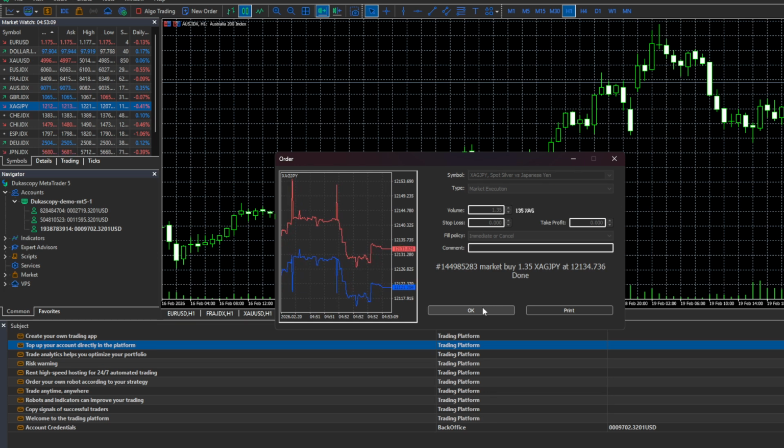By consistently checking and setting the volume before you click Buy or Sell, you'll always stay in control of your lot size on MetaTrader 5.